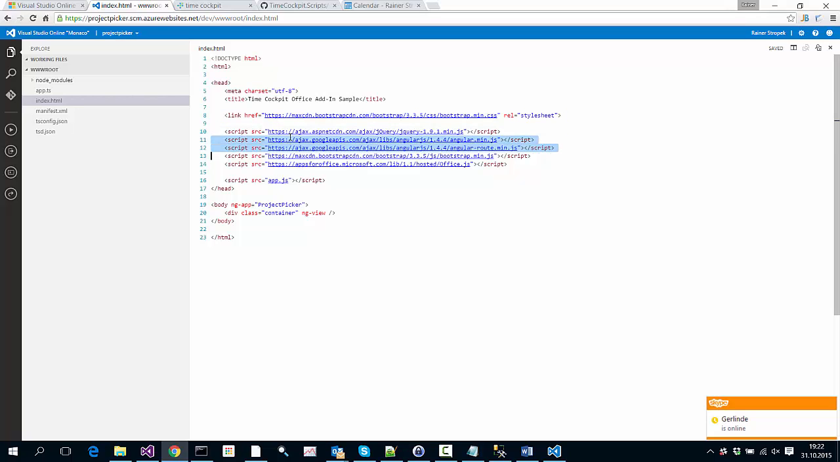Then we are going to use AngularJS. AngularJS is a very nice web development framework that you can use to write single-page apps. I'm going to use AngularJS here in this example. Last but not least, you see here the Office add-in JavaScript SDK.